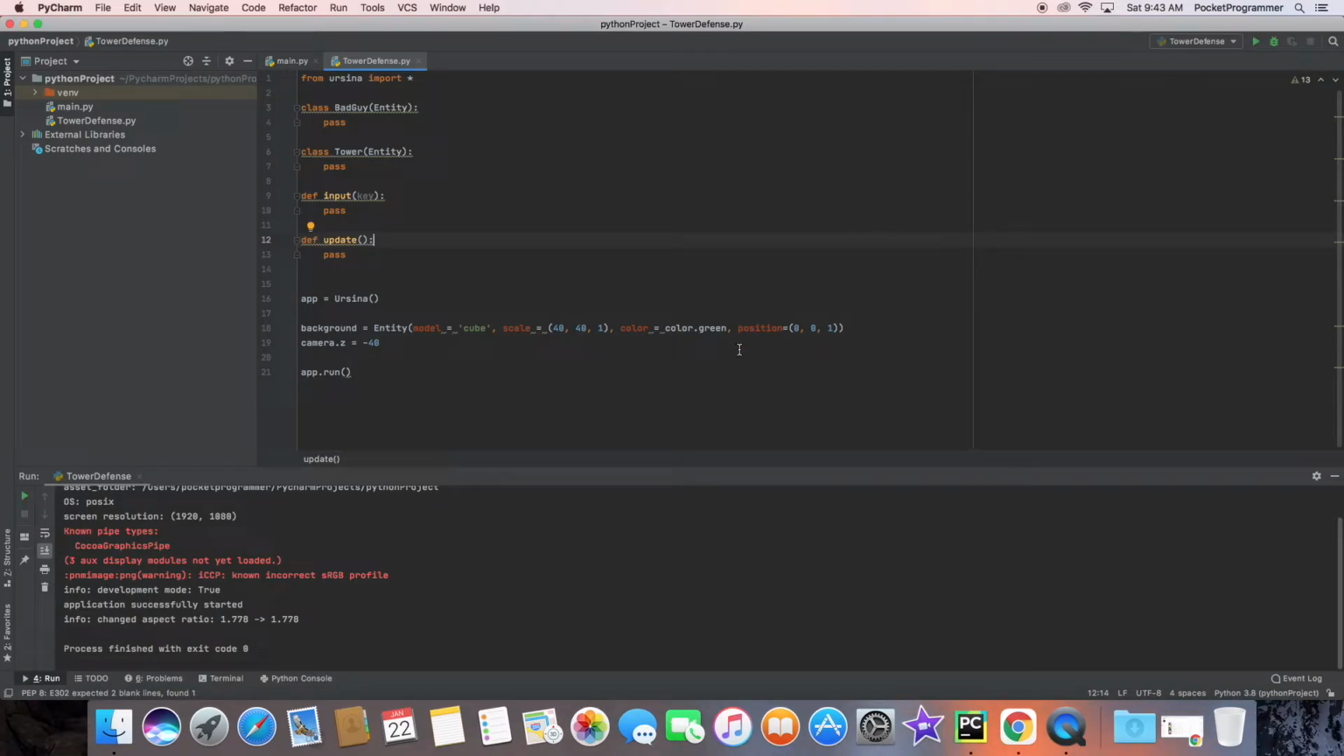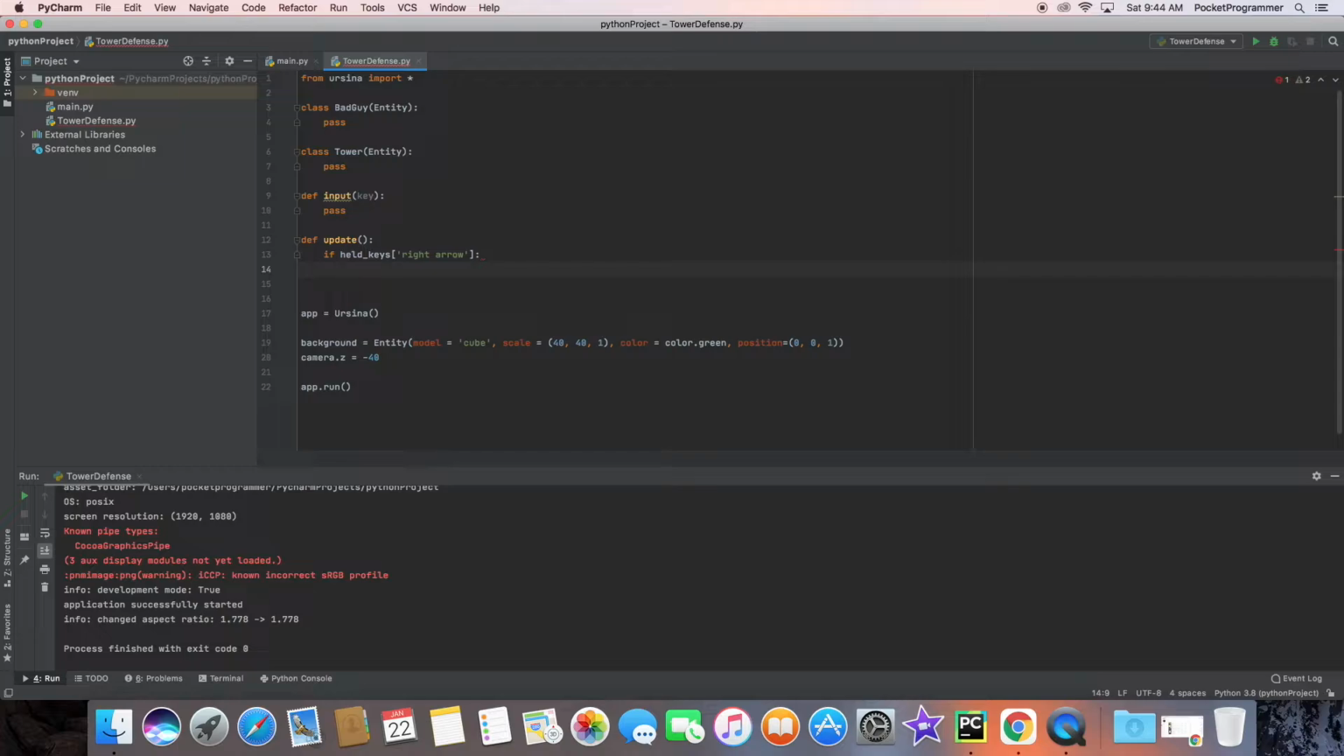All right, so I have a background. I don't really need to do anything else with that there. All right, for our update, let's see what we can do with the camera. I think I want us to be able to move the camera around. So let's do that in real time. We're going to do that under the update function, and I'm going to say if held keys right arrow. So anytime I'm holding the right arrow, we will move the camera to the right.